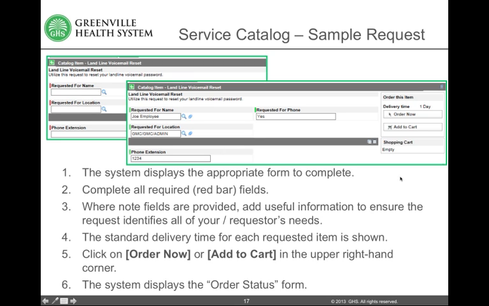The second part of the screen is the shopping cart that I had mentioned before. You could simply add something to your cart, or you could click Order Now. Right now, the shopping cart is empty. If you clicked Order Now, the only thing that would be on that request would be a landline voicemail request. If you added it to the cart and you went back and chose more items, you would see a list building up under shopping cart.